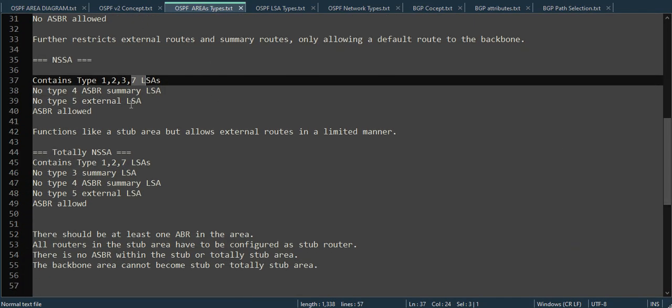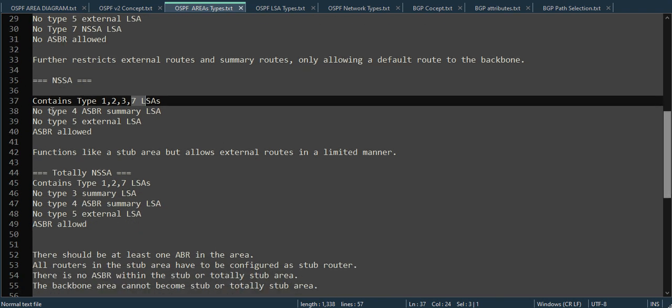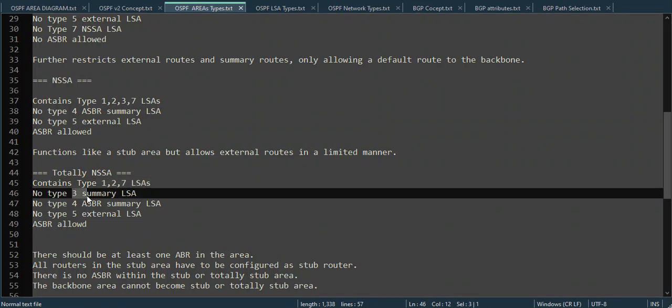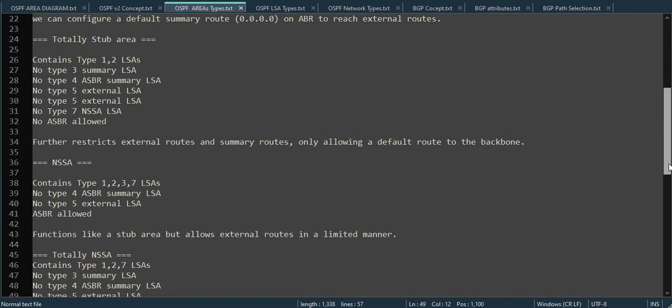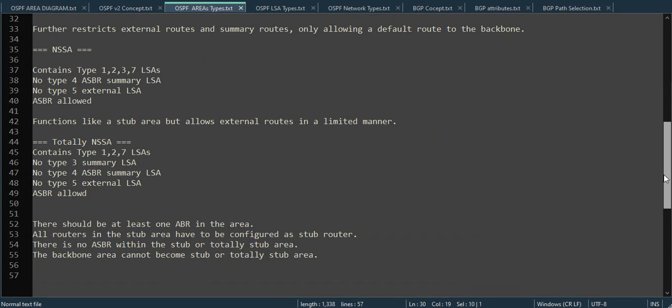Then we have totally NSSA. Totally NSSA is like totally stub plus it's allowing type 7. Totally NSSA contains type 1, type 2 and type 7. There is no type 3, type 4 and type 5, but ASBR is allowed in totally NSSA. Totally NSSA is like totally stub plus type 7 LSA.